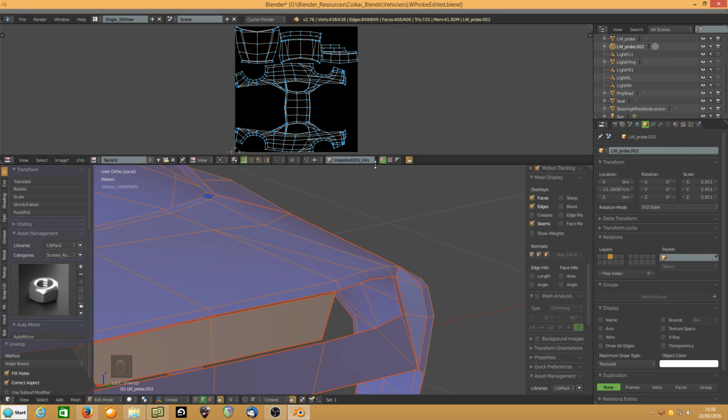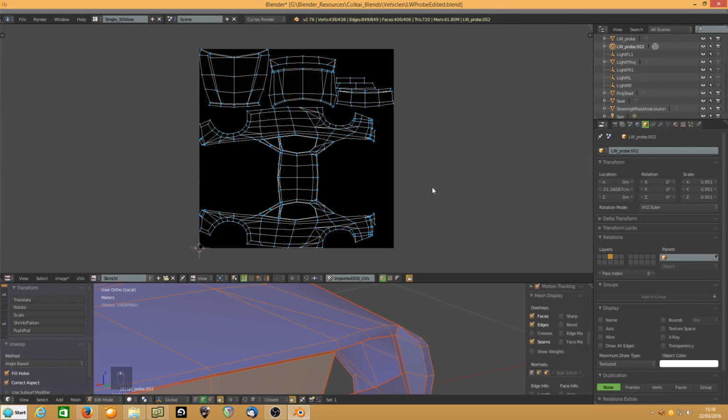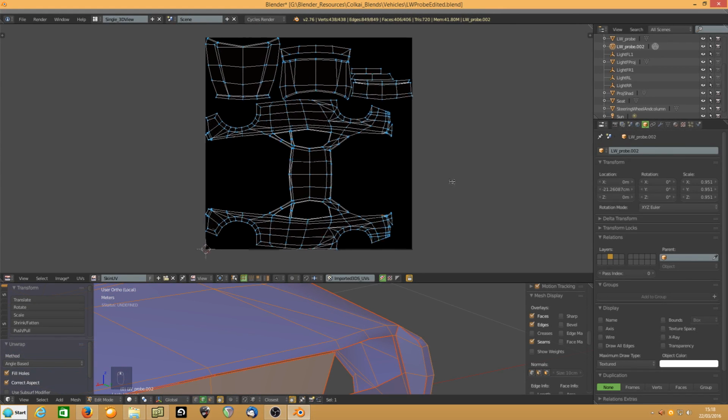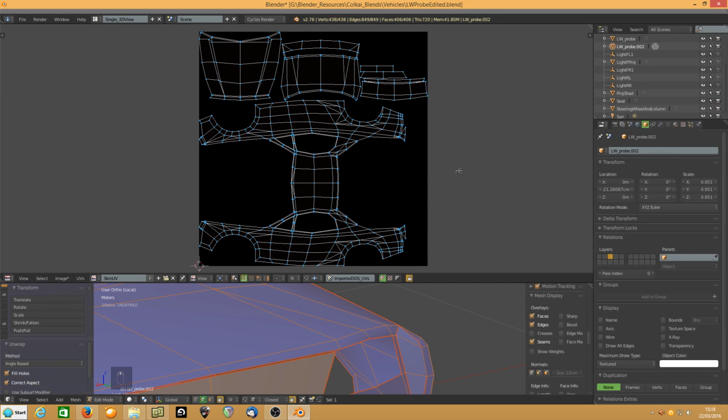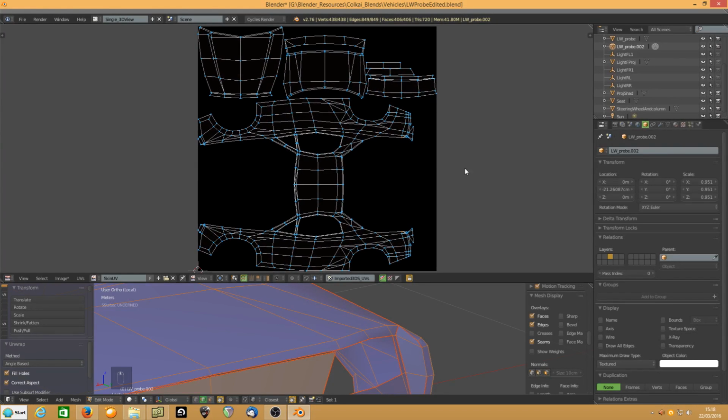So this is my skin UV map. Basically your bodywork has one UV map, everything else has another. That includes your glass and your lights and your wheels. You can separate your wheels out into their own UV map if you so wish. In this instance I've not, but I have done both. So you can do that.